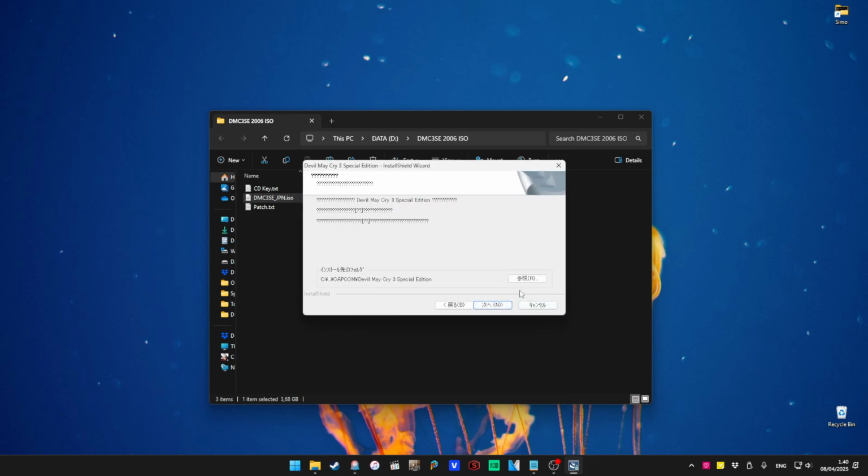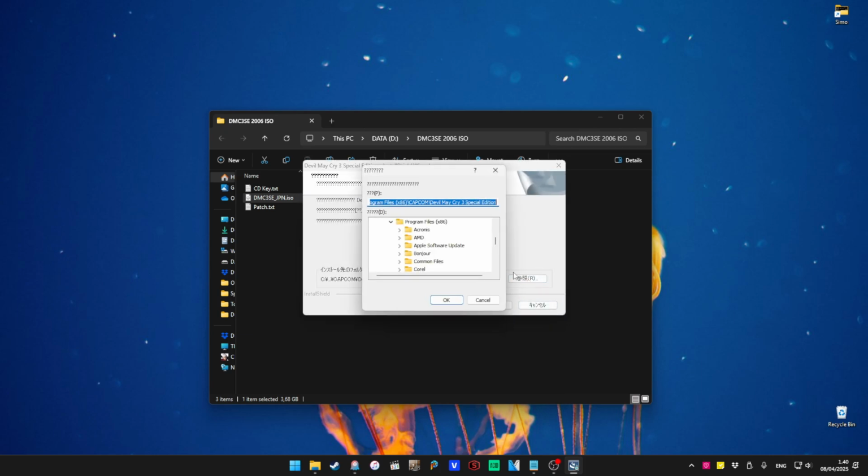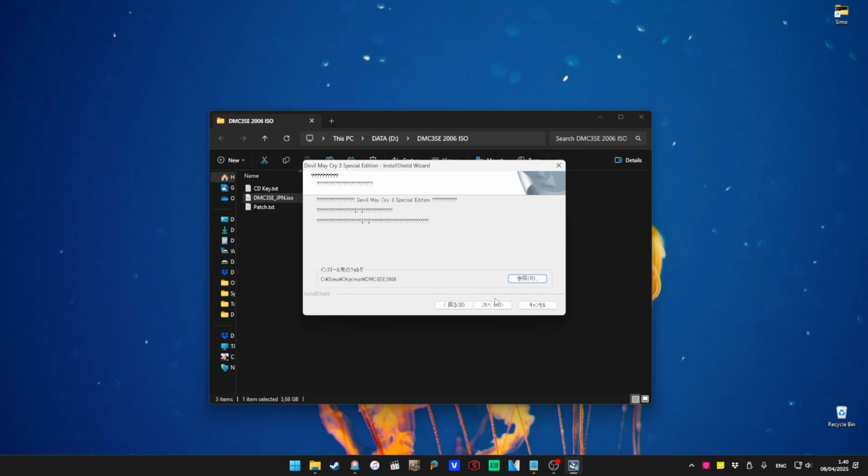Then choose the directory where you want to install the game. Note that you have to manually type the folder where you want to install it, unless it's already there, because it will not by itself create that folder. Then click next, and then wait until the installation is complete.